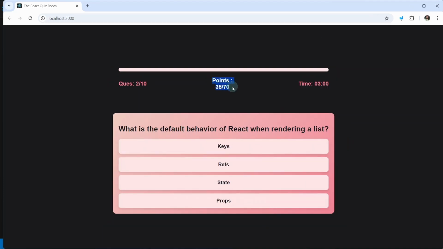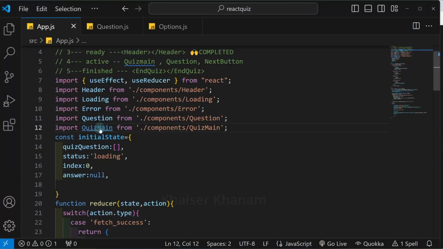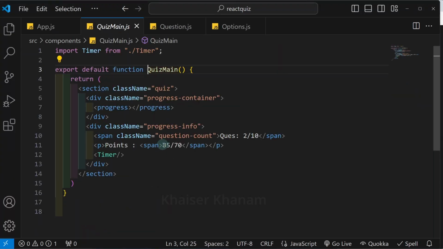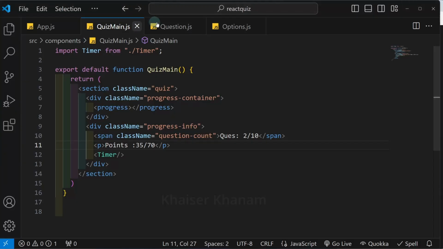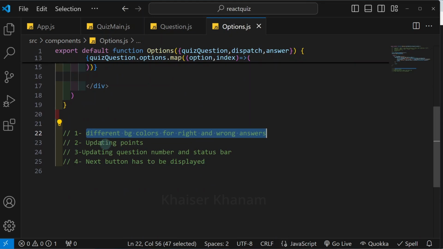Here we are having some issue. This points has to be displayed in the same line. I will open this quiz main and from here I will remove this span. Save it. Come here. Now successfully I am having progress bar in which questions are displayed, points are displayed as well as time is displayed. But now we are going to work on the second part when we click on the button.